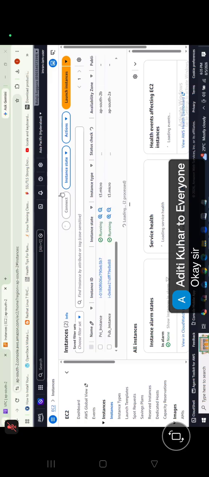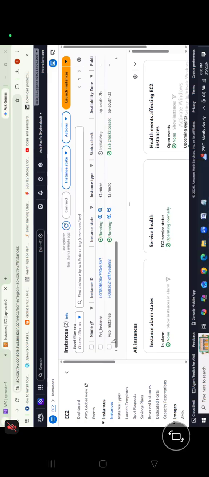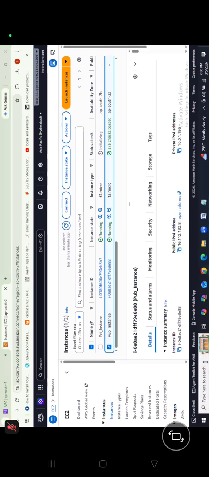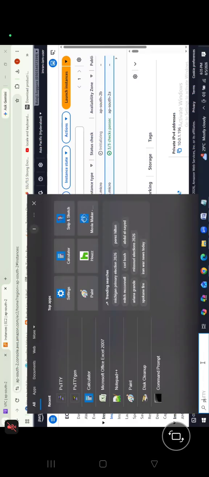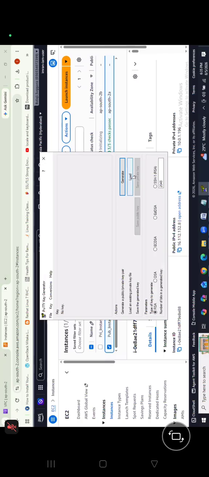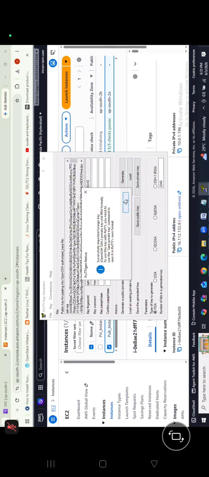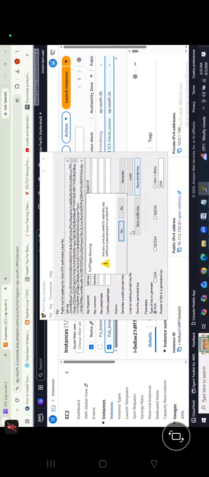Okay. Now let's see, guys. Now we are trying to access the pub instance. How to access? First, we have to convert this PEM key into PPK. Open PuTTYgen, load, and what is the key name, guys? Hyderabad something, right? Hyderabad Linux. Okay. Save private key. Same name, Hyderabad.